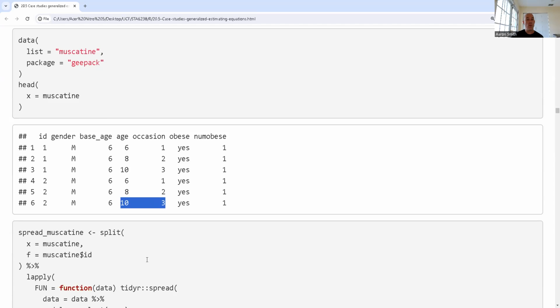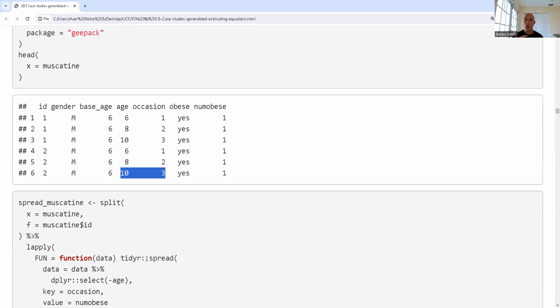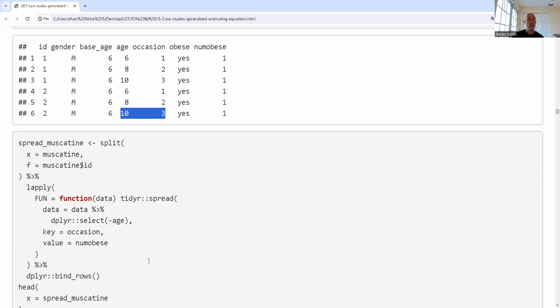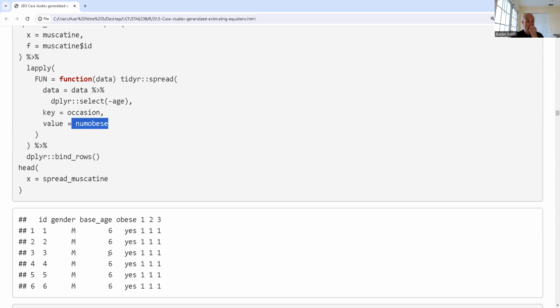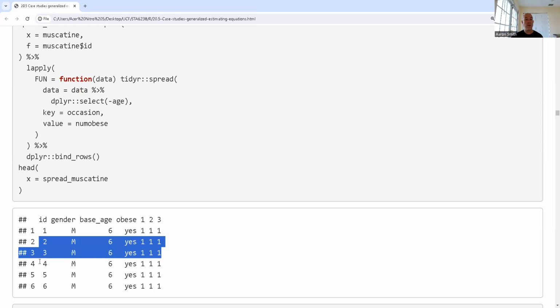All right, so what I'm going to do to take a look at the correlation structure is get rid of age, and break things out by the occasion. So first observation, second observation, third observation, and I'm going to have the number in terms of obese as the target variable. All right, and so now this is the first child and their gender, their base age, obese, yes or no, and then we can see it just coded this way.